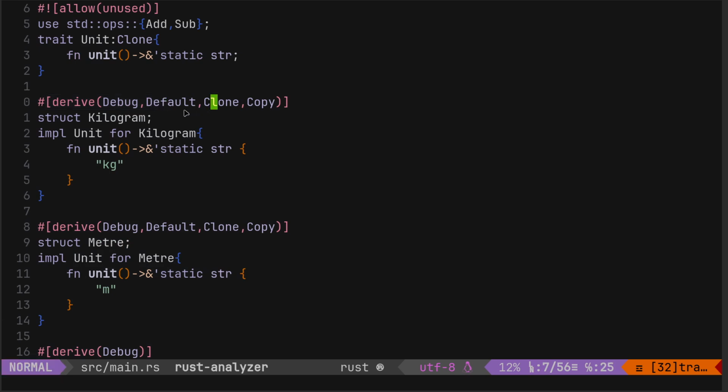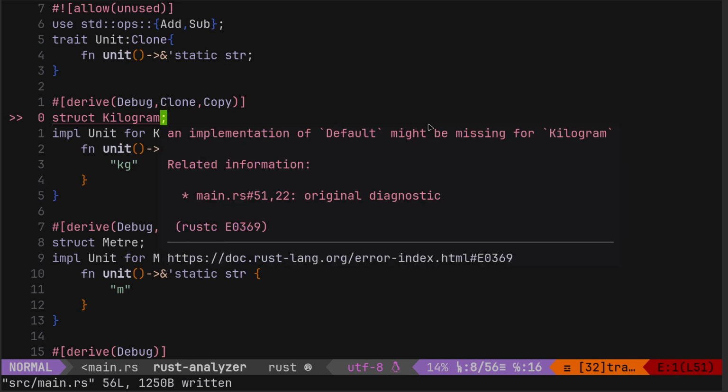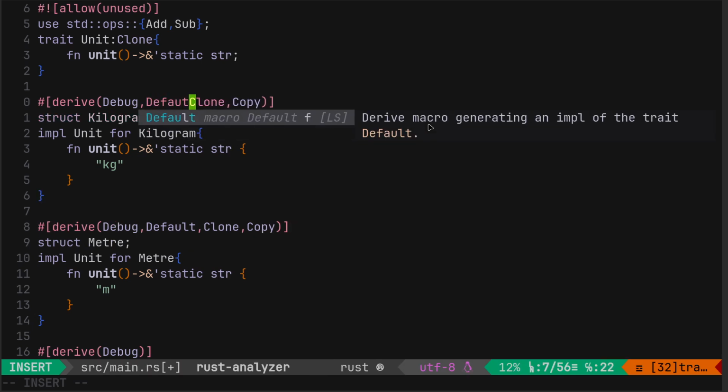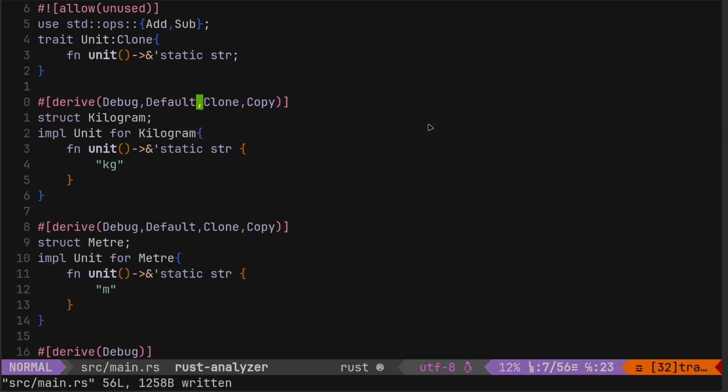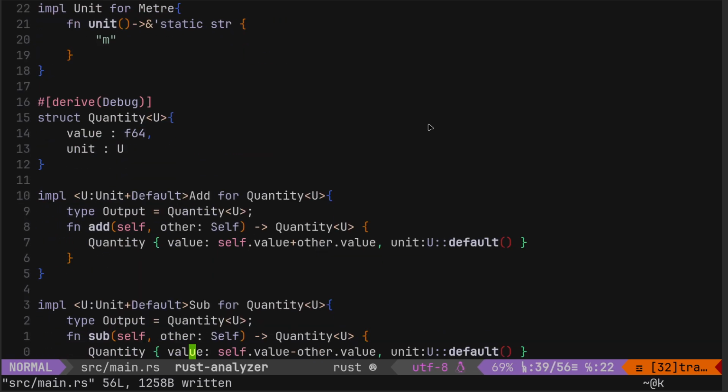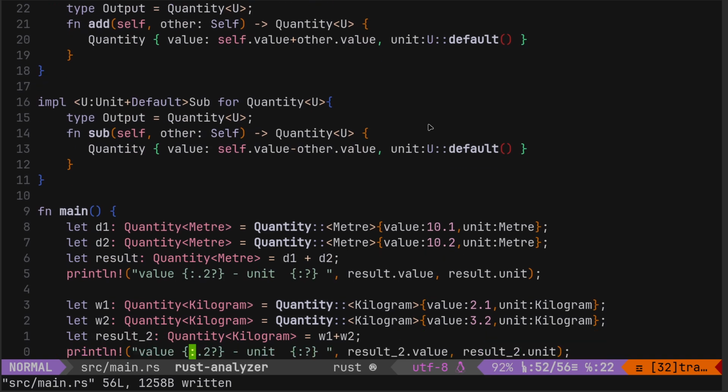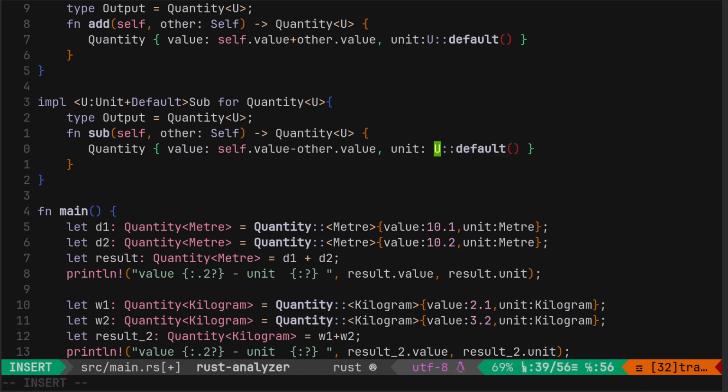Debug, default, clone, copy. What if we hadn't used default here? Would we get an error? Yeah, because our struct needs to implement default as well. So by including it there, you then get the ability to use default when you actually use the unit here. So in fact, that's probably how it should be.